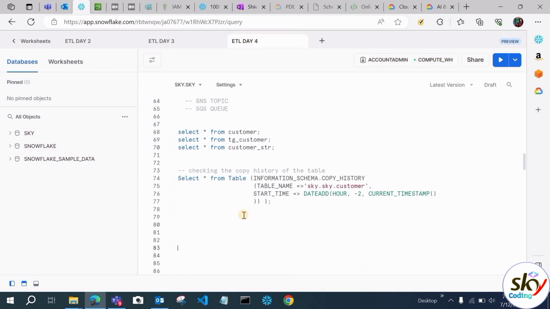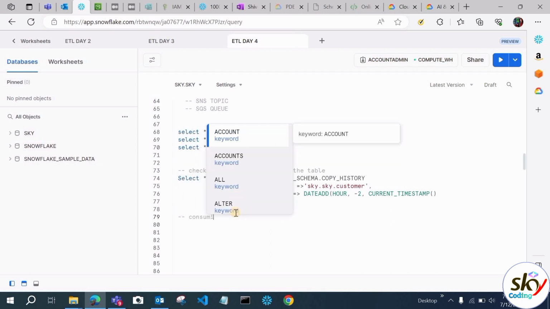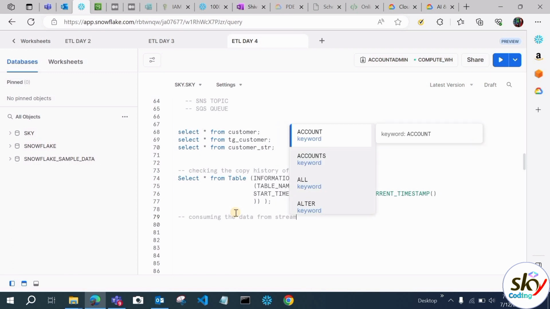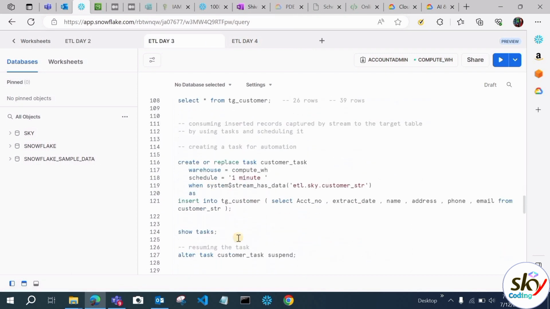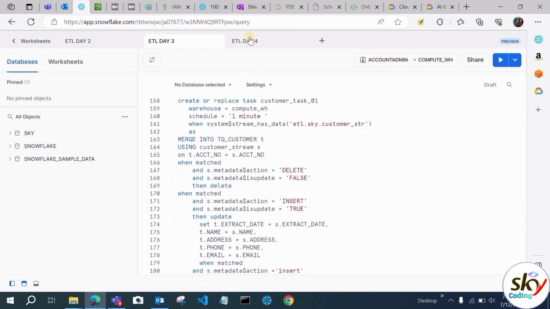So now it's time to just consume the data as earlier we are doing, right? So let's write here: consuming the data from stream. Earlier in the ETL day 3 we were consuming insert records captured by the stream to the target table by using a task and scheduling it. Here we are just scheduling the task as well, right?